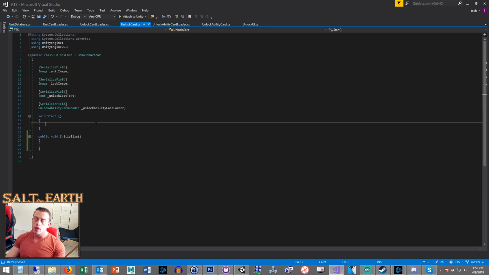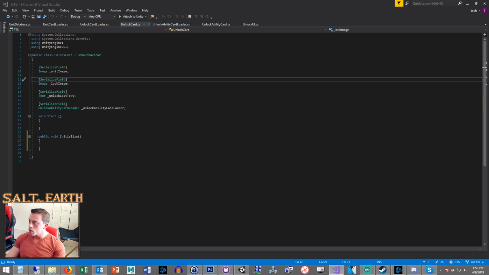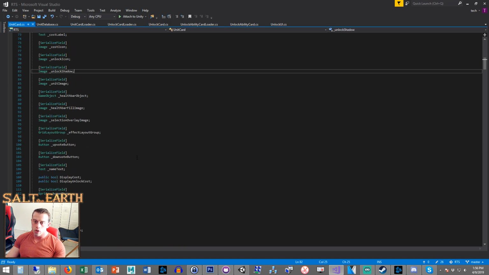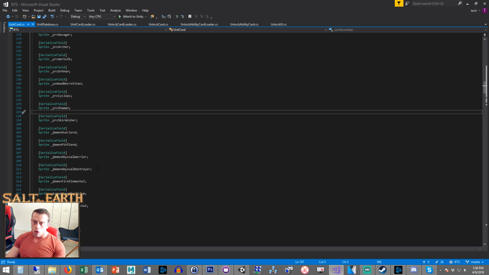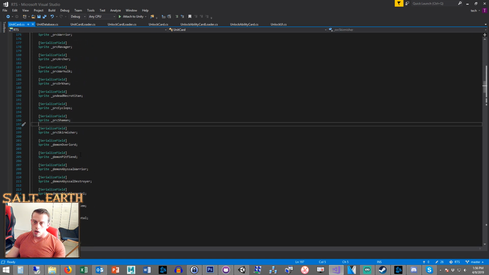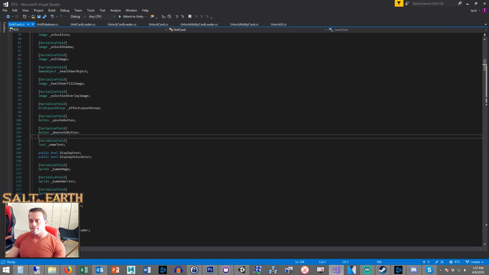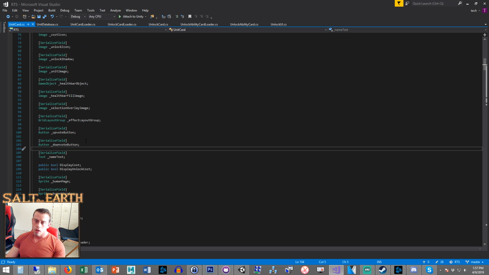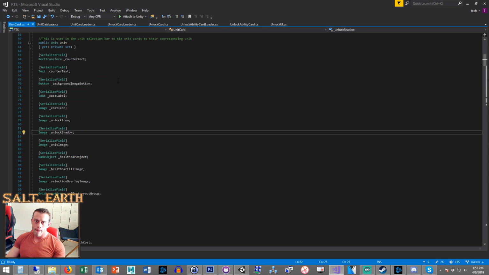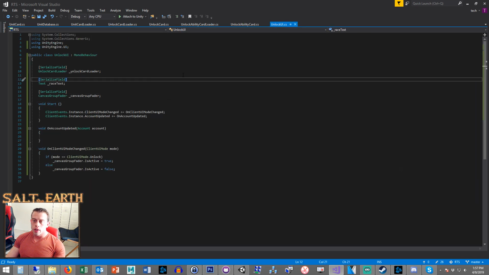So right now, how do we get the image of the unit onto the card? Well, our unit card itself has, okay, let me pull this up, unit card. So we have this huge list of serialized sprites for every single one of these, and, you know, not the best way to do it. Definitely not the best way to do it. Well, the good thing is, there may be a better way to do this.